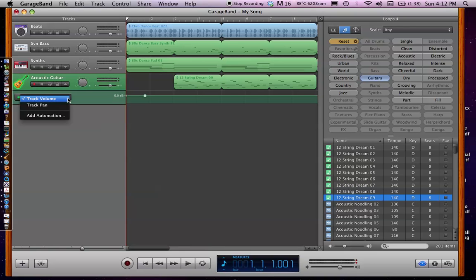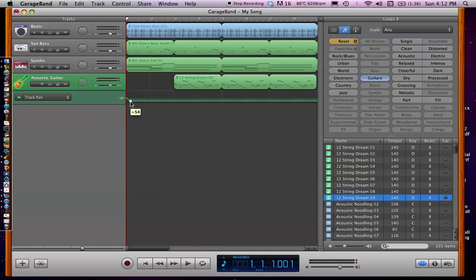There's also something here for pan. Panning means that you would hear it on a stereo on either the right-hand side or the left-hand side of your speakers or headphones, all right? So visually, I got the pan here. I can go and drag it, and now it's going to go up to the left-hand side or down here to the right-hand side, all right?